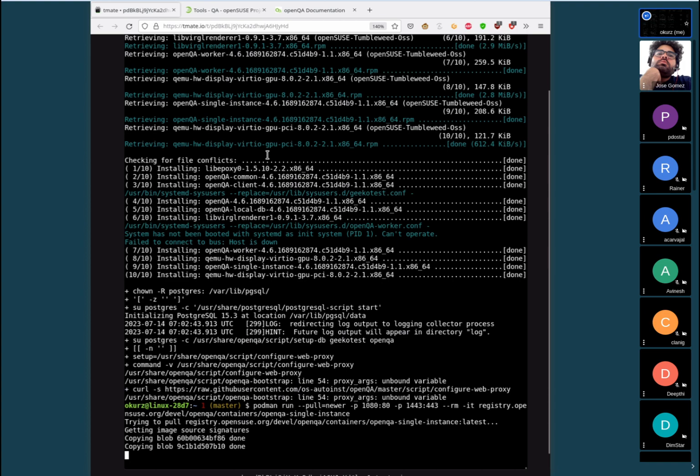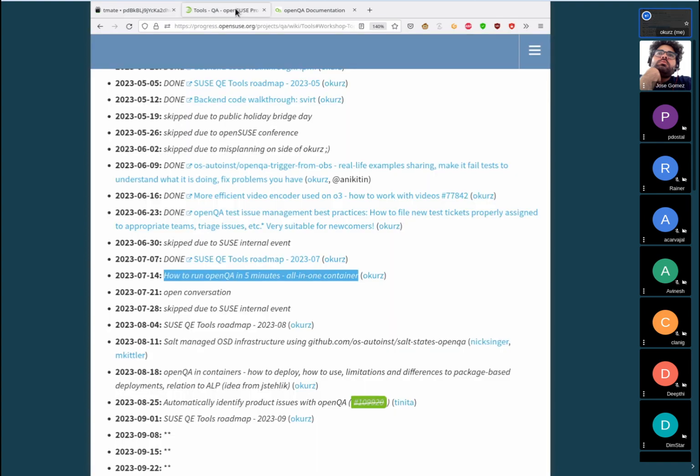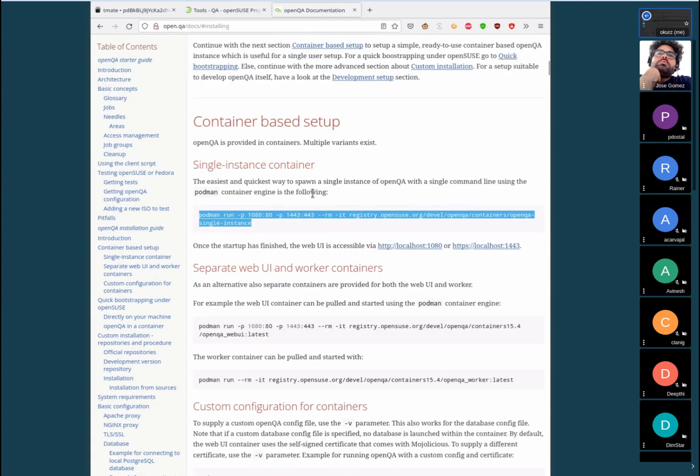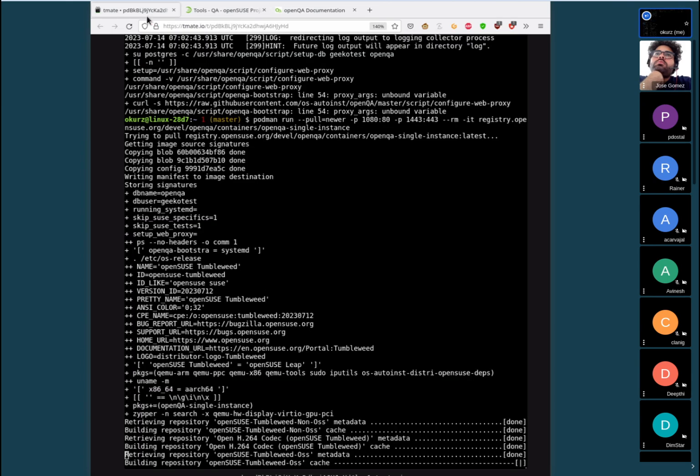However, and good that you ask that, the next section details how, for example, we are using separate web UI and worker containers. So that's perfectly possible. And also the solution to go for, for example, if you want to run the web UI on one host and then maybe run independently some worker containers on the same host, or maybe on another host. So that's not a problem.